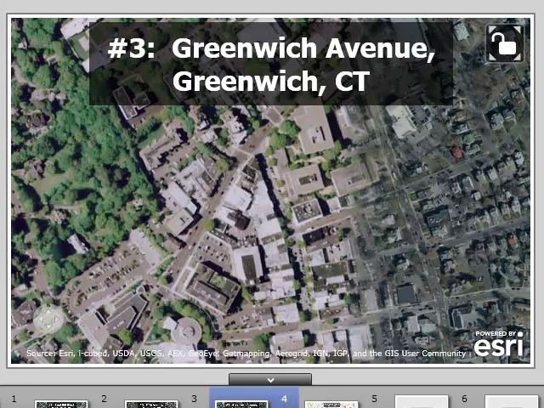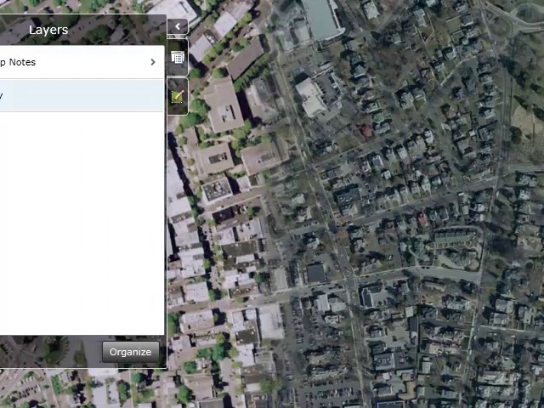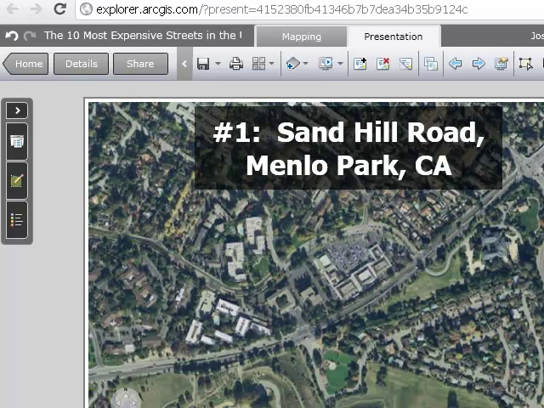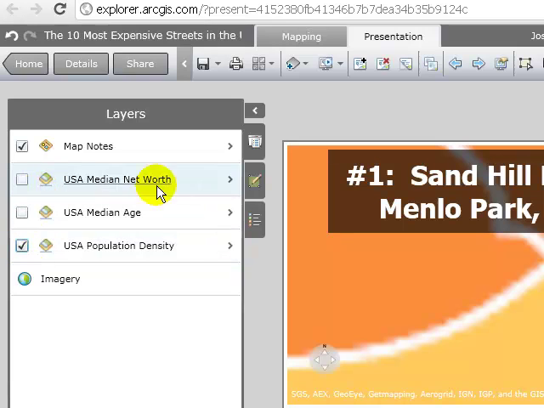Next, in your map, toggle each of the following layers on and off: USA population density, USA median age, and USA median net worth. For example, there's a layers button here. How do we do that? Over here on the left side is a layers button. Let's go ahead and turn on population density.